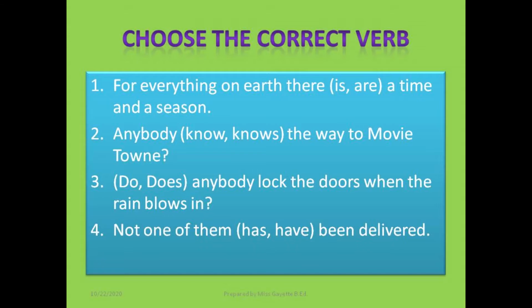And it's that simple. Now here's something for you to do. Choose the correct verb. Number 1: for everything on earth, there is or are a time and a season. 2: anybody know or knows the way to Movie Town? 3: do or does anybody lock the doors when the rain blows in? 4: not one of them has or have been delivered.